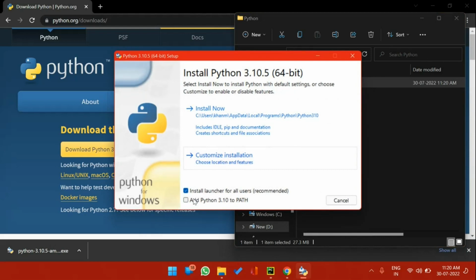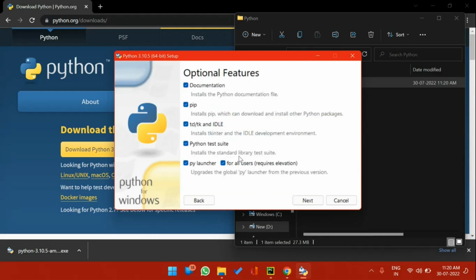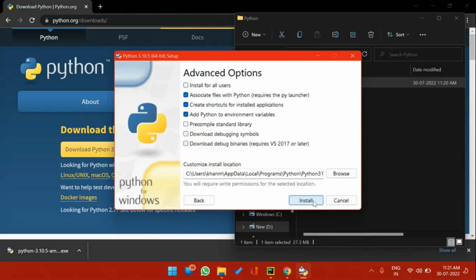And the very main part, you have to add it to the path and customize installation. Okay, do the customize installation, and then yeah, we need all of these. And then next, pre-compiling, install for all users, very recommended. And then download debugging symbols, that is not necessary, but you can do it.